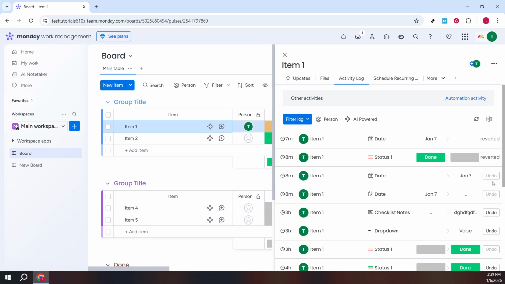If you don't see an undo option on a particular entry, that action may not be reversible or your permissions might limit it. In that case, you can manually change the field back using the details shown in the log, or check with a workspace admin. After undoing, refresh the board or glance back at the main table to confirm the value now looks correct across views and automations. And that's it.